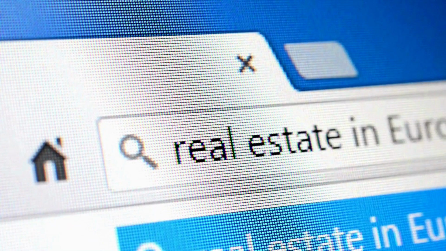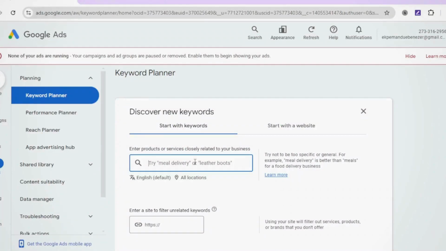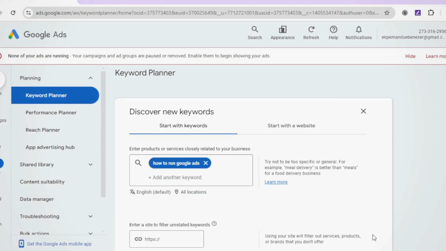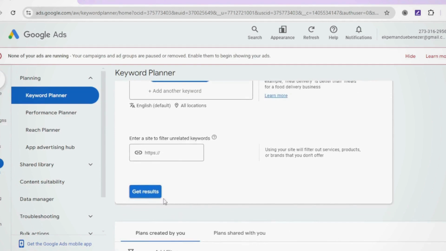Let's quickly dive into it. Let's move straight away. Let's not waste much time on this. Then when you are there, what you've got to do right away is just type how to run Google Ads. Then you come over, then click on results. Then when you click on results, it gives you everything.